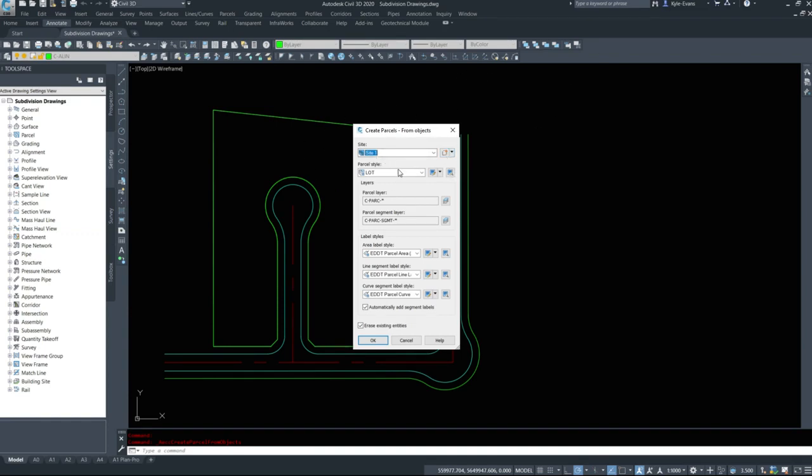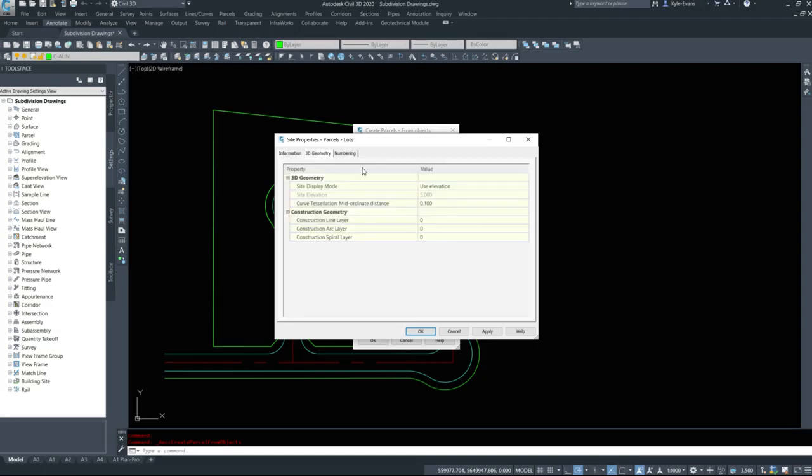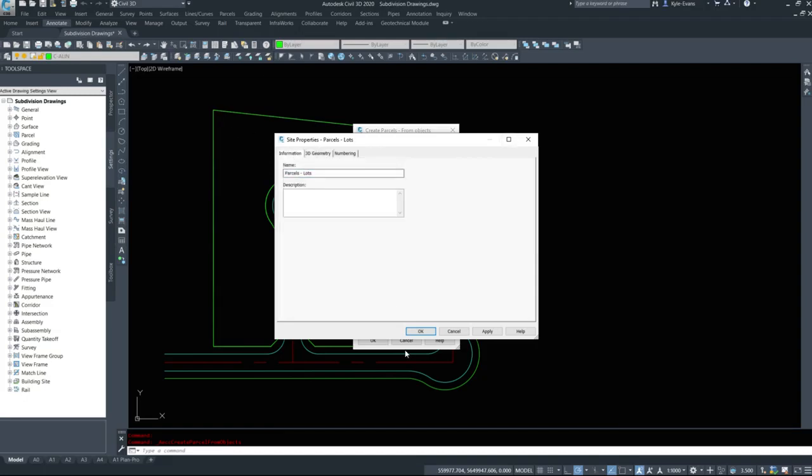Now, parcels do rely heavily on sites, and this is where problems start to get introduced into Civil 3D, where you have objects on the same site, different elevations, etc. They can start interacting with each other and causing problems. So I'm going to make an entirely new site, and I'm going to call this my parcels-lots, so I don't inadvertently put anything else on this site.